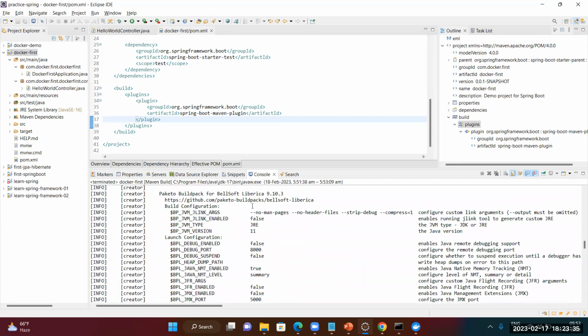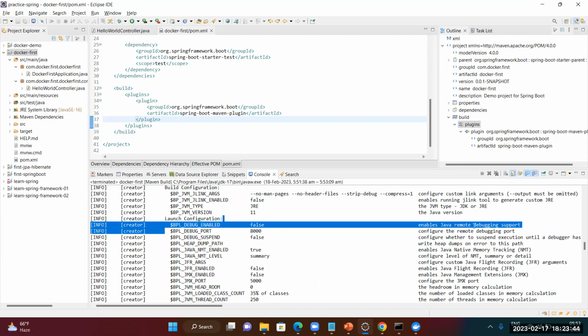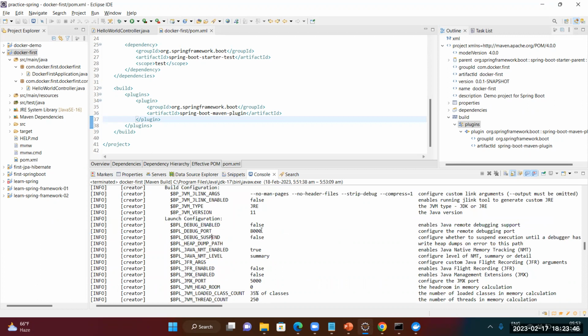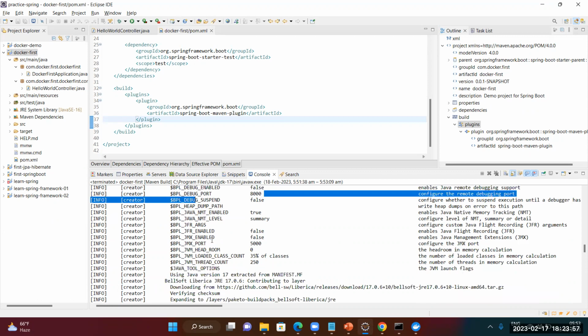Okay, so it took all the build configurations, like it is going to enable the debug. This is remote debug enabling. It is false, but the debug port is 8000, so we can also set these things, which can help us to do remote debugging and other things.